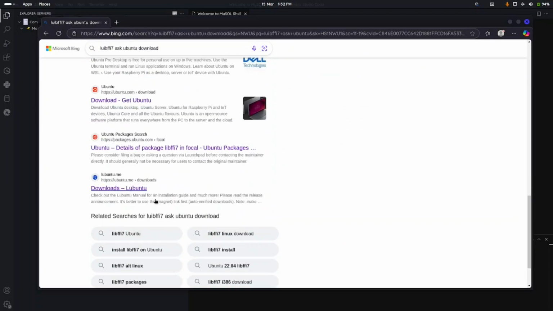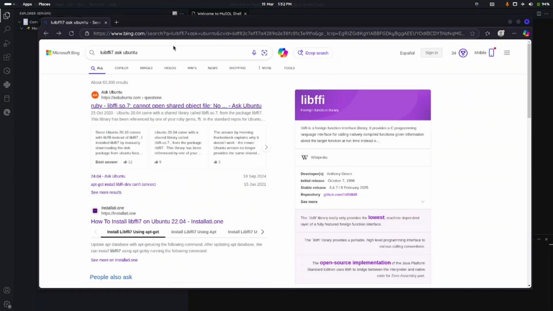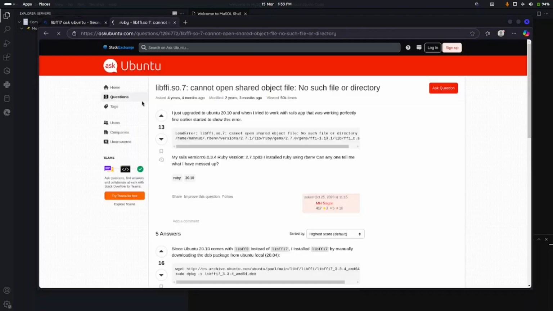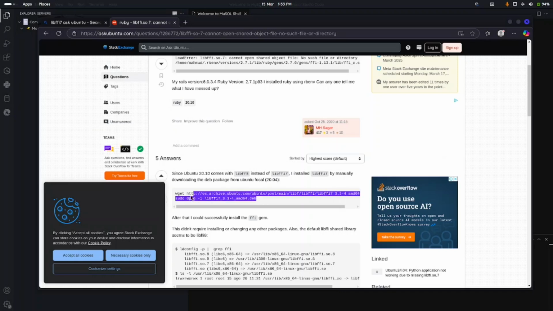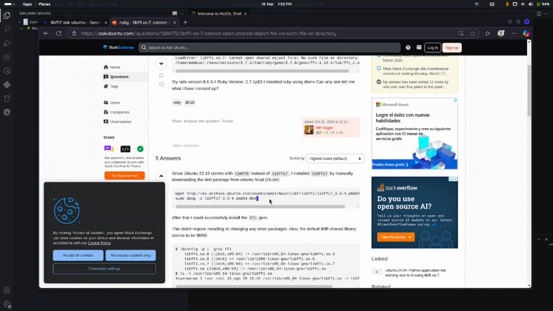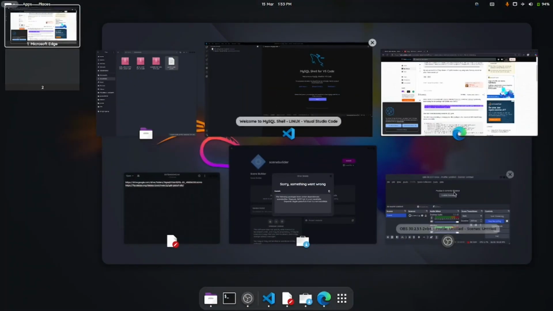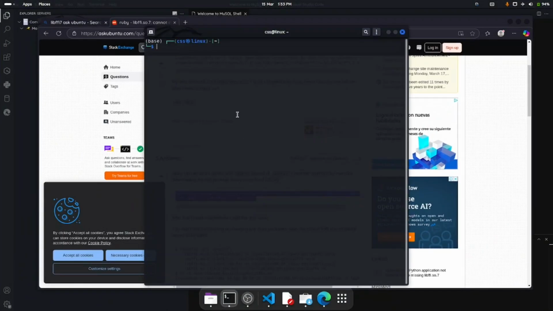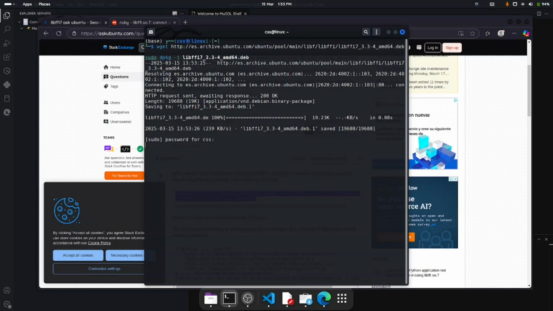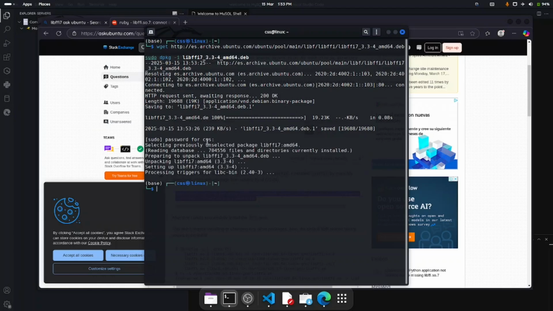Where is the package? Maybe here. Okay. You need to look for this specific command. So you copy this text and go to the terminal. You paste, enter your password, and the package is installed successfully.